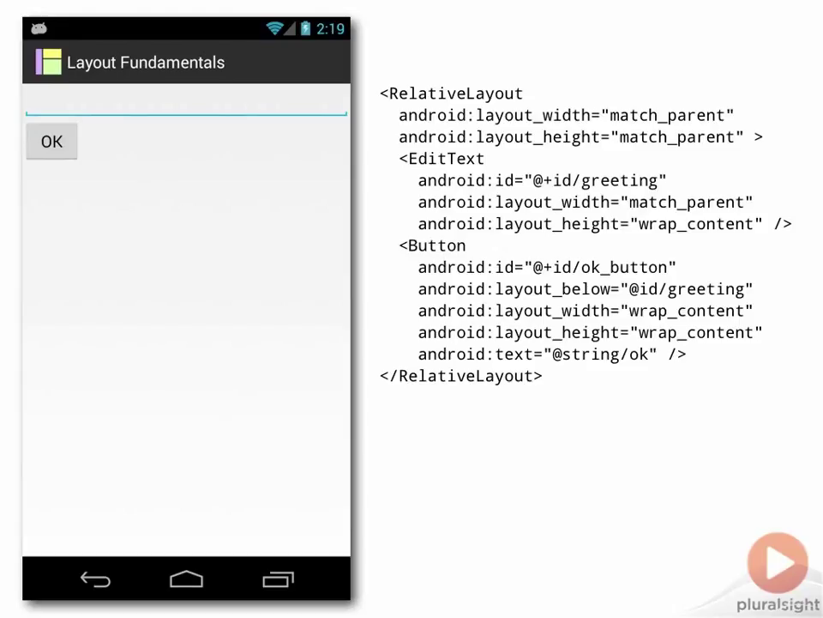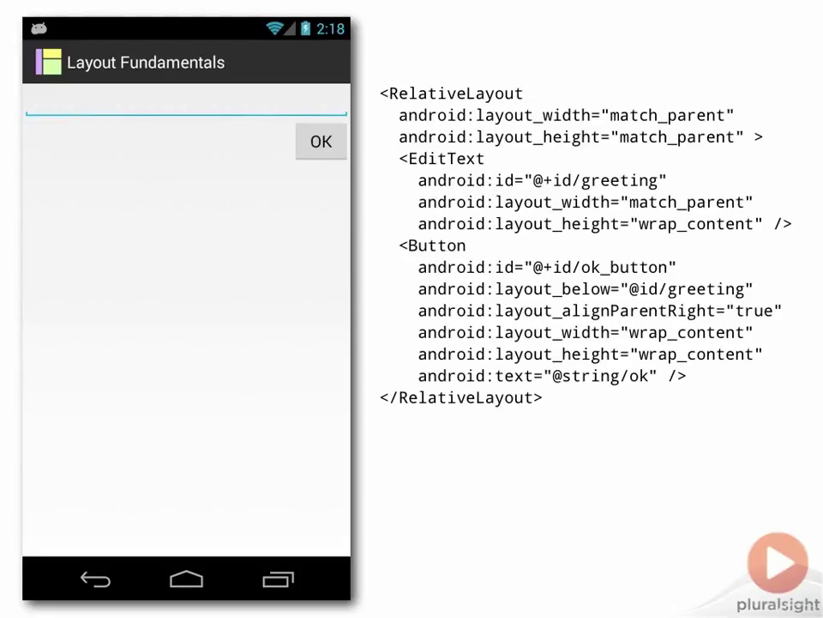Now, in this example, we want the button to align to the right. Since we're using relative layout, it's relatively easy. We can just add another attribute to align it to the right of the parent. The exact parameter is called layout_alignParentRight, and you set it to true. So now we have a button that is below the edit text and aligned to the right of the parent. Let's add one more button. We want to put the cancel button to the left of the OK button.